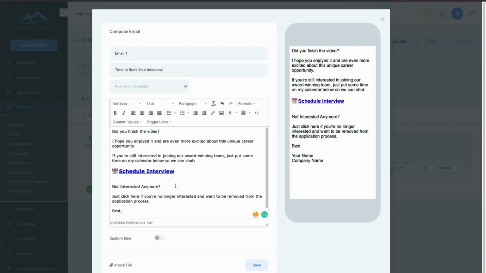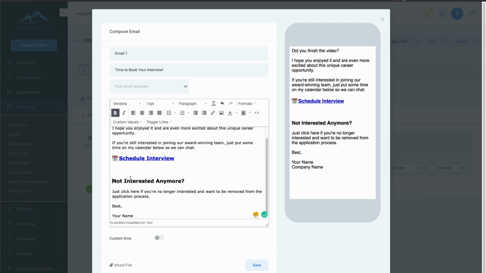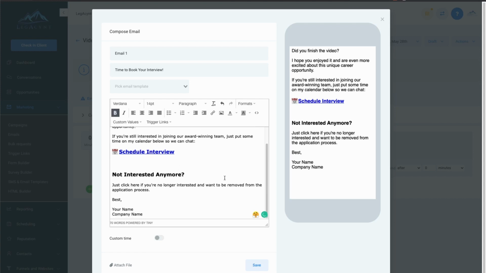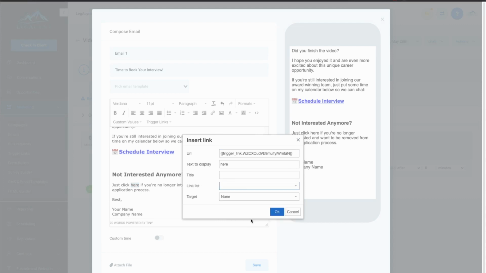There we go. But what if they're not interested? Let's make this one bigger too, kind of like a heading, if you will. What happens if they're not interested? If you're not interested, just click here. Again, we want to link that. We can link that to our unsubscribe link.